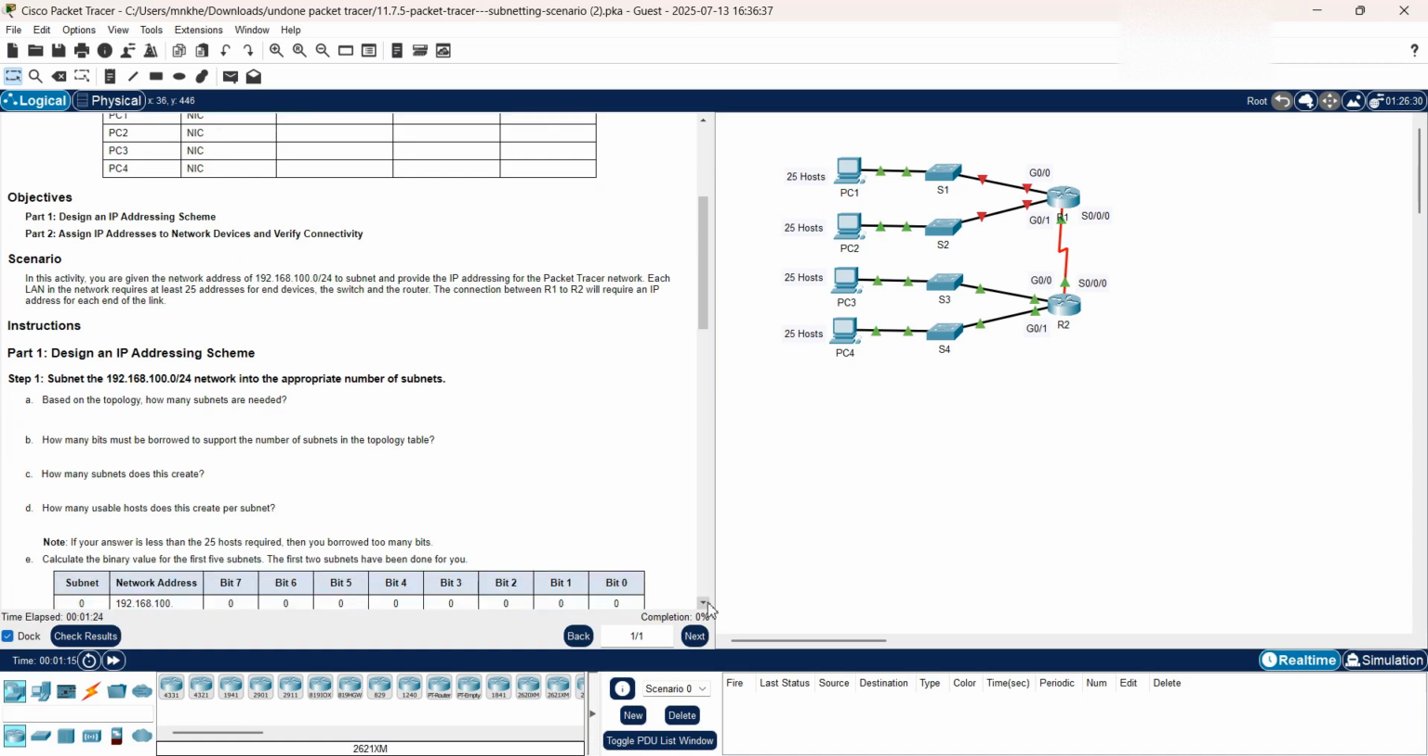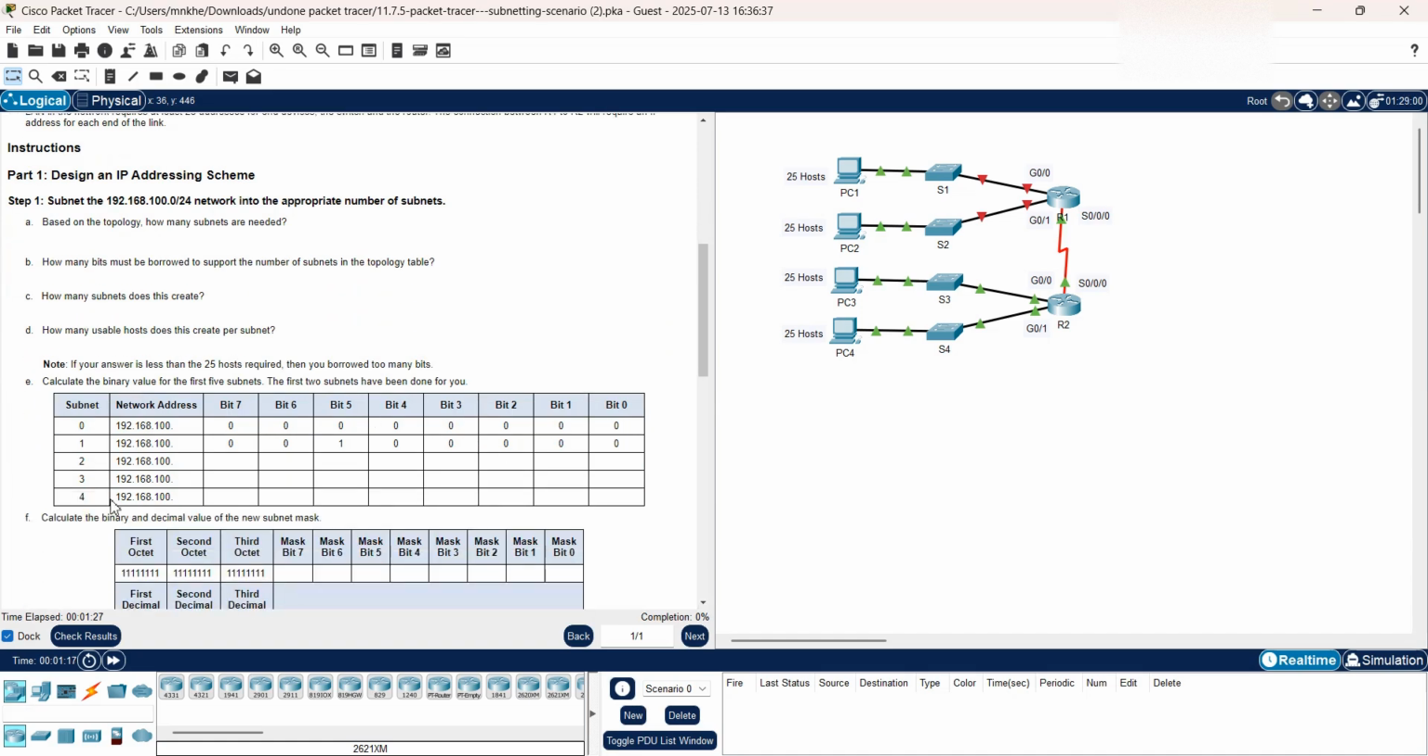Also, if you keep scrolling, they give you a table like this. I'm going to be using this table today to explain how to get your network addresses, because in this Packet Tracer, they want you to use this table in order to determine your network addresses. So you have to use bits. I'm just going to go on my Excel so we can do this together.